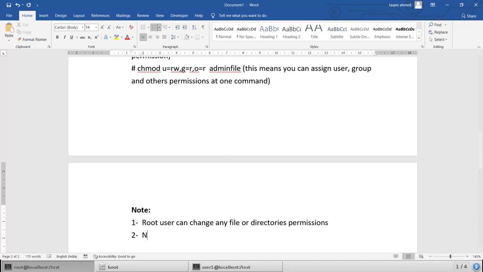And also normal users can change the permissions. Normal users can change permissions only on their own file. That means the files which they own. Files and directories. So the files and directories which are owned by that user, only they can change the permissions of those files and directories.